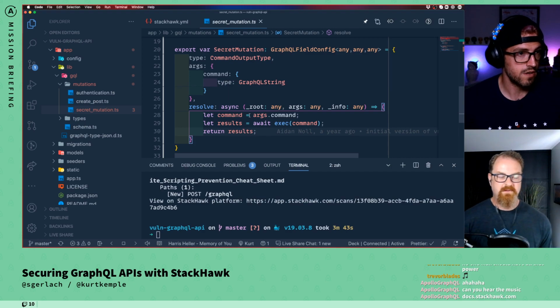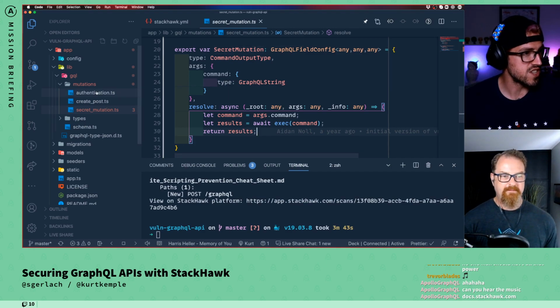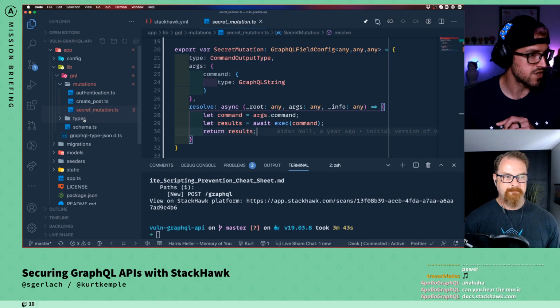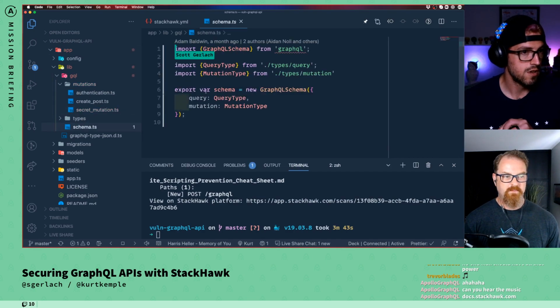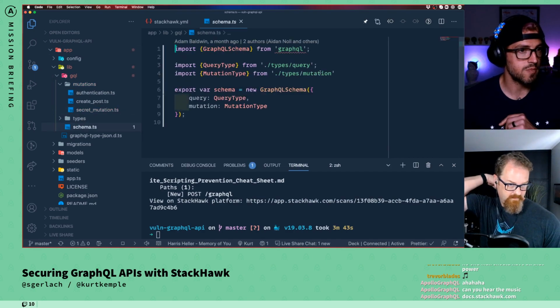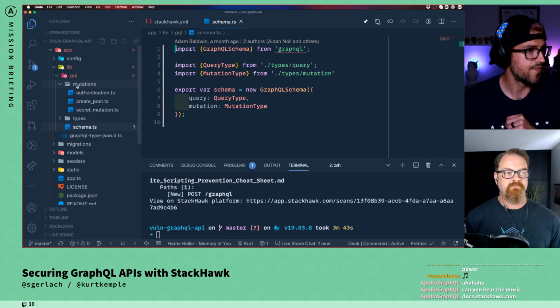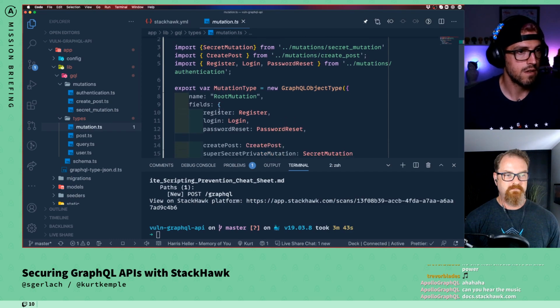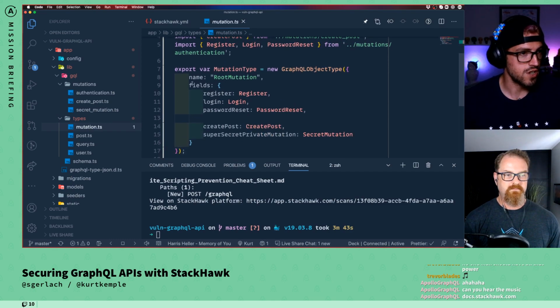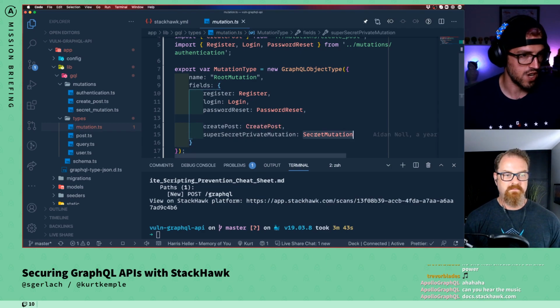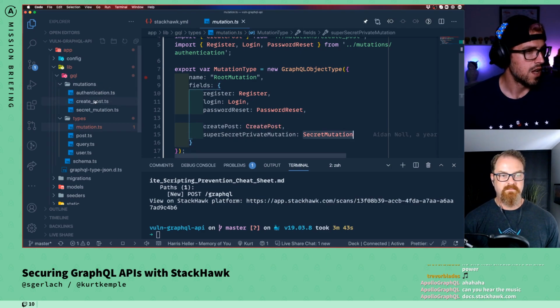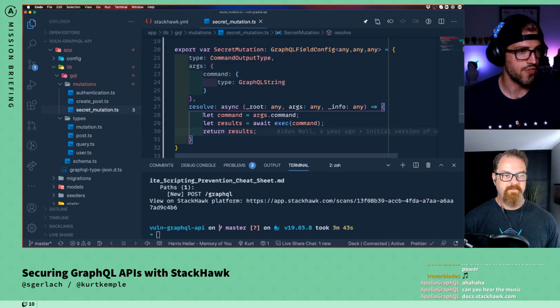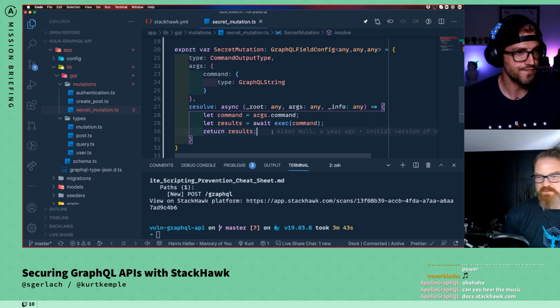This is the one. But just to be sure, let's go take a look at the schema. Types. Oh, here we go. Okay, so root mutation, fields, super secret. Yep, it does connect to secret mutation. That's what I would have expected. Okay, so we're in the right place. This is the code. This is the vulnerable code here. That is the vulnerable code there, yeah.